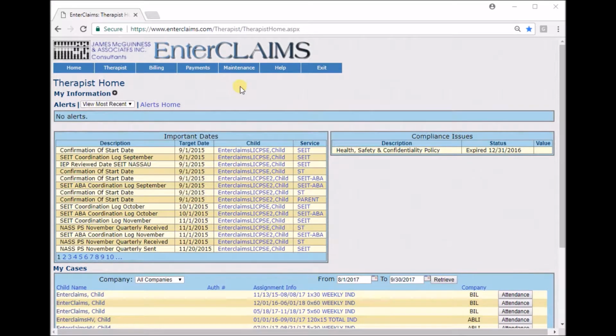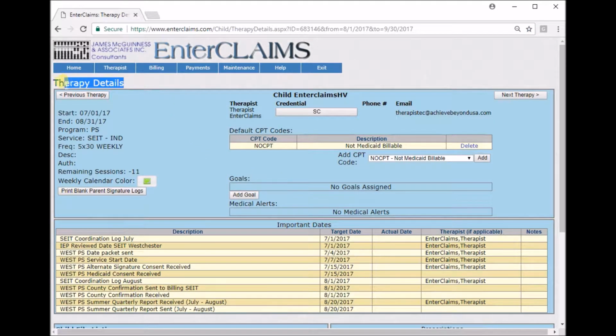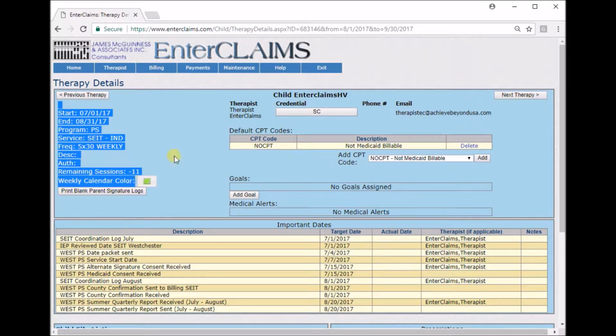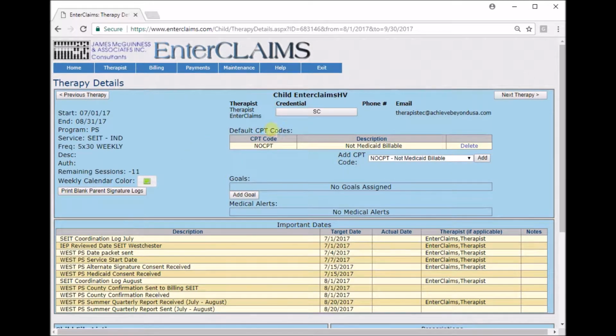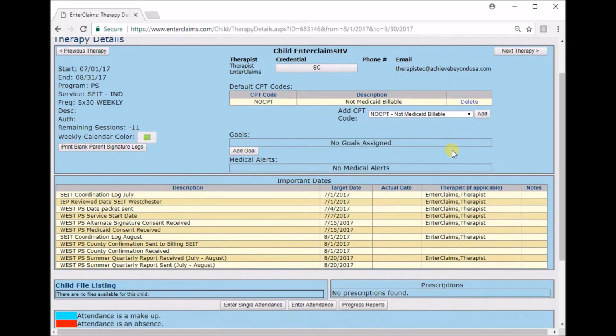Therapy detail. How to access therapy detail screen. You can go to Home. Under My Cases, click on the assignment information. It will direct you to Therapy Detail. Therapy Details screen is where you can see the child's enrollment information that is assigned to you. You can also add or remove CPT code by clicking Add or Delete to remove. Disregard goals. This is irrelevant for Westchester providers.